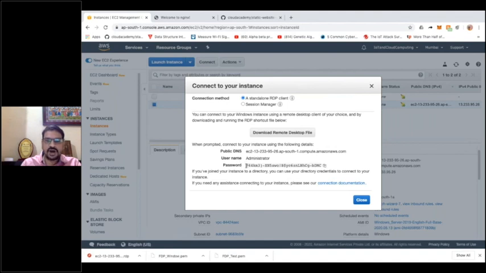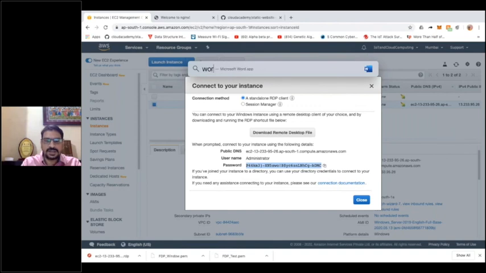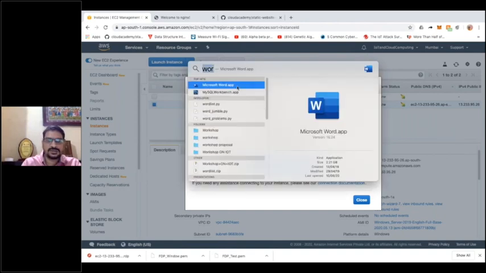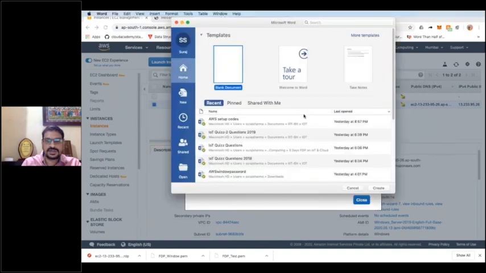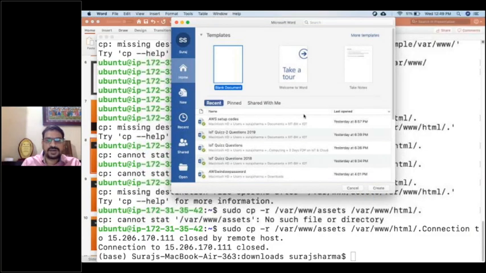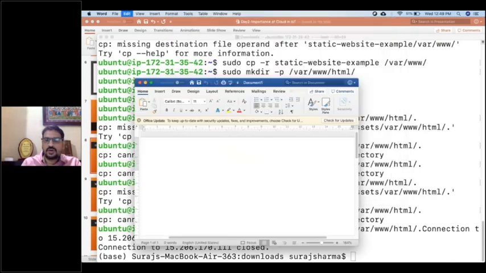This is the password of my machine. So I'll make a copy of this. I copied my password because that password is very important, and I'll put it in some file. So I'll open a file, because if I forget the password, I cannot connect. Now I copied the password here and I'll save it later. After that I'll close it.